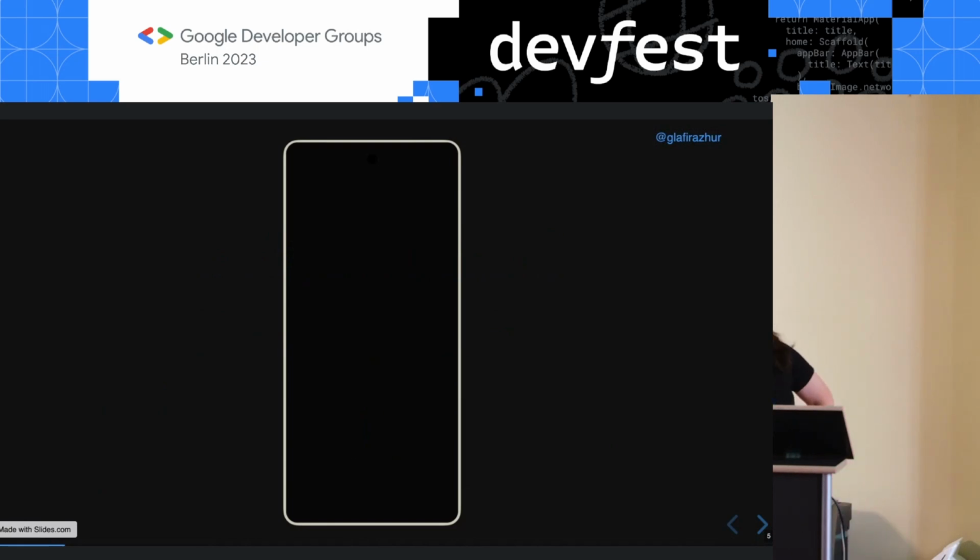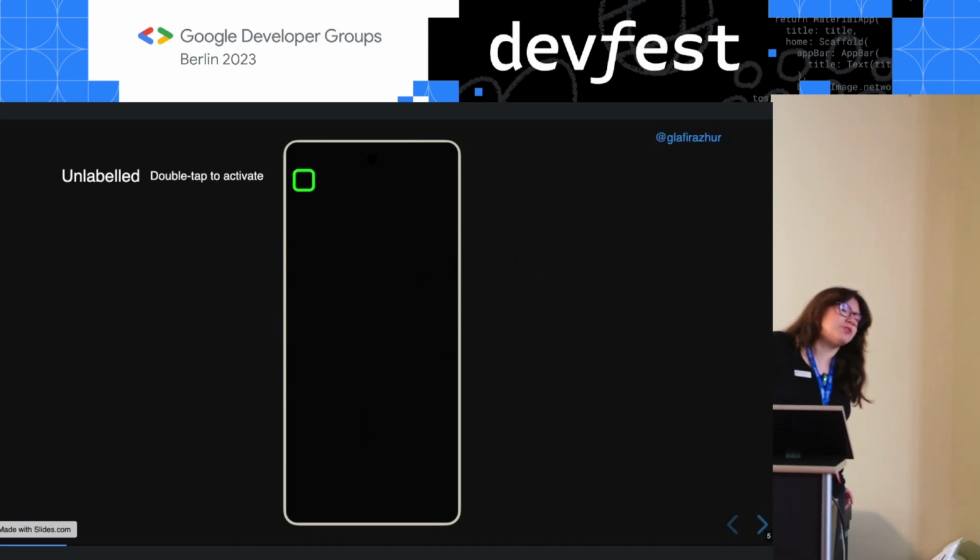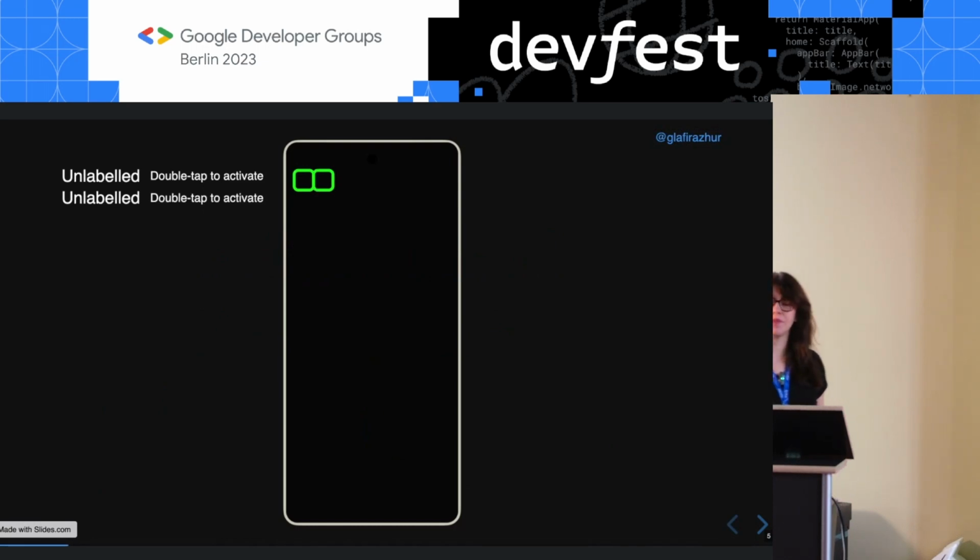Let's check how it works for the screen reader. The screen reader goes element by element from the left to the right, from top to the bottom. So let's check what the screen reader user will hear. And the first thing they hear is "unlabeled. Double tap to activate." Have no idea. Some interactive element. The next one: "unlabeled, double tap to activate."